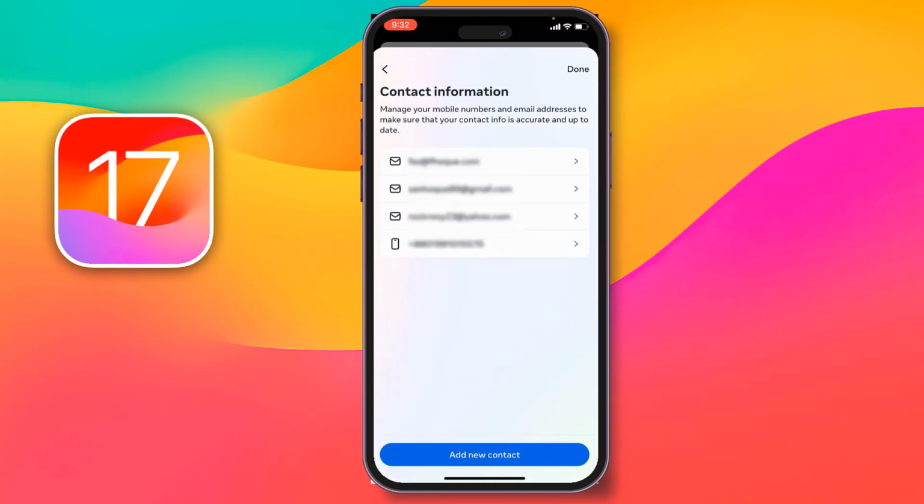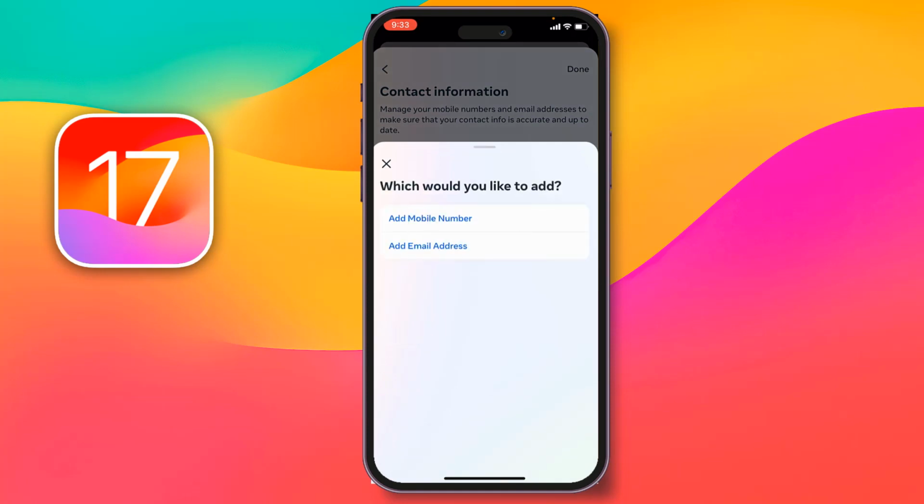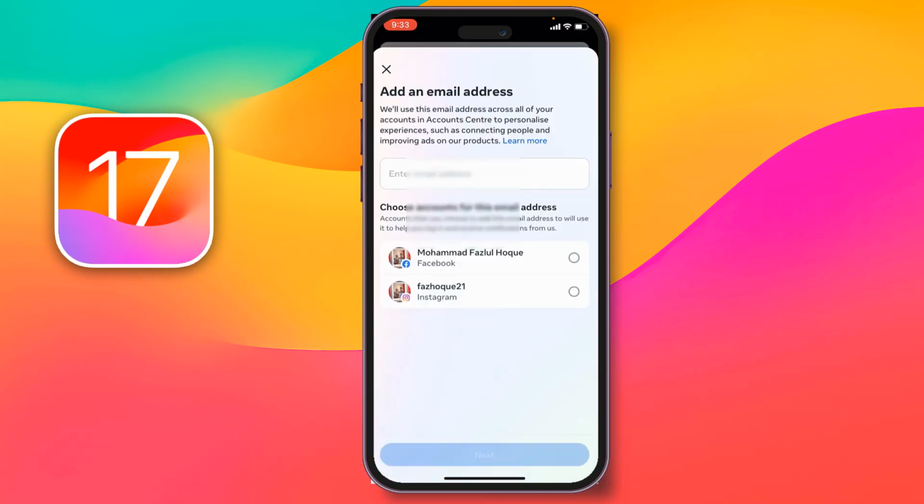After that, tap on add new contact. Tap on add email address. Now my friends, you have to enter the email address. After entering the email address, just tap on the next.